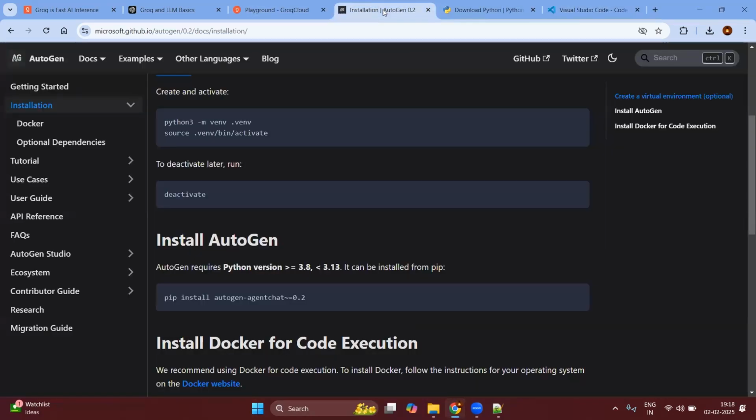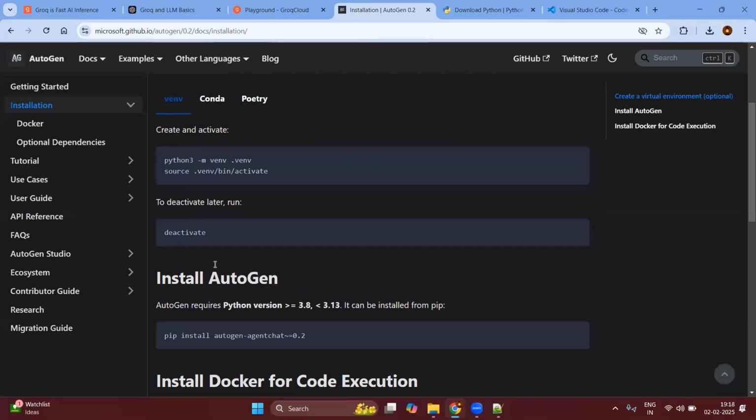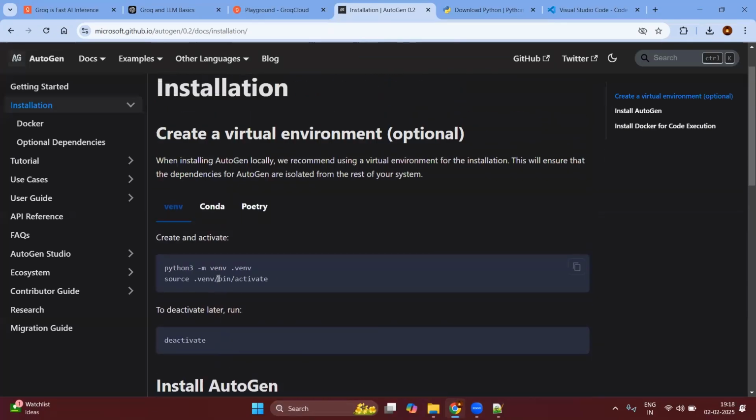Then we are going to the documentation of the installation. As part of installation, we can use different ways. However, we are going to use the virtual environment. The main point about a virtual environment is just to ensure that your dependencies for Autogen are isolated from your system. You can even have different virtual environments for different projects. In simple words, we can follow the same steps as they mentioned under the tab called VENV.